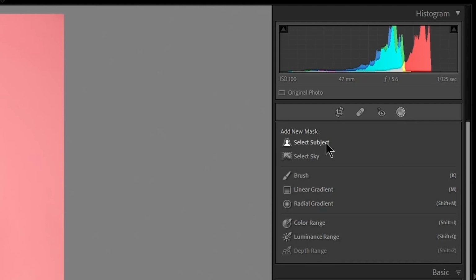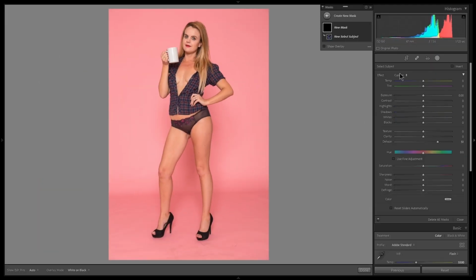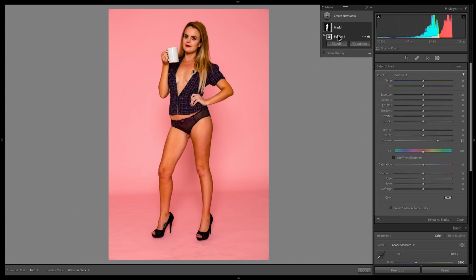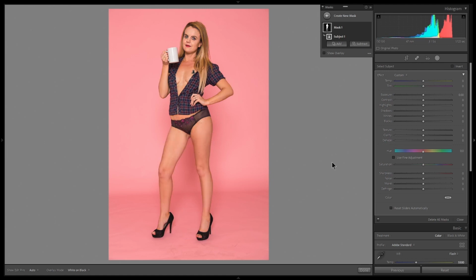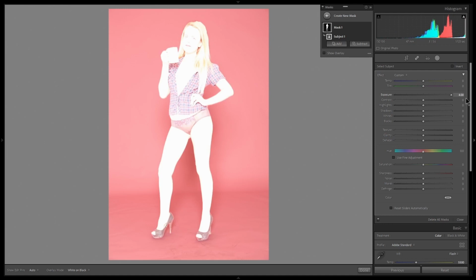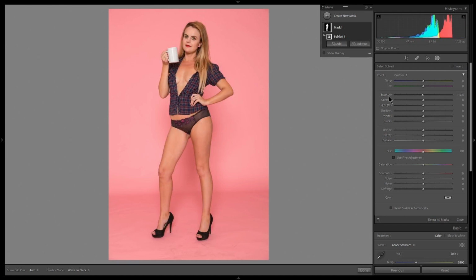This time I'm going to start with Select Subject. And again, Lightroom goes off and does its thing. And it's trying to find the subject on there. And it's found the subject and reset all the effects. Now, unfortunately, as ever, all these effects are going to happen to the subject. So for example, if I did an exposure thing, it's Karen who's getting bright, not the background.